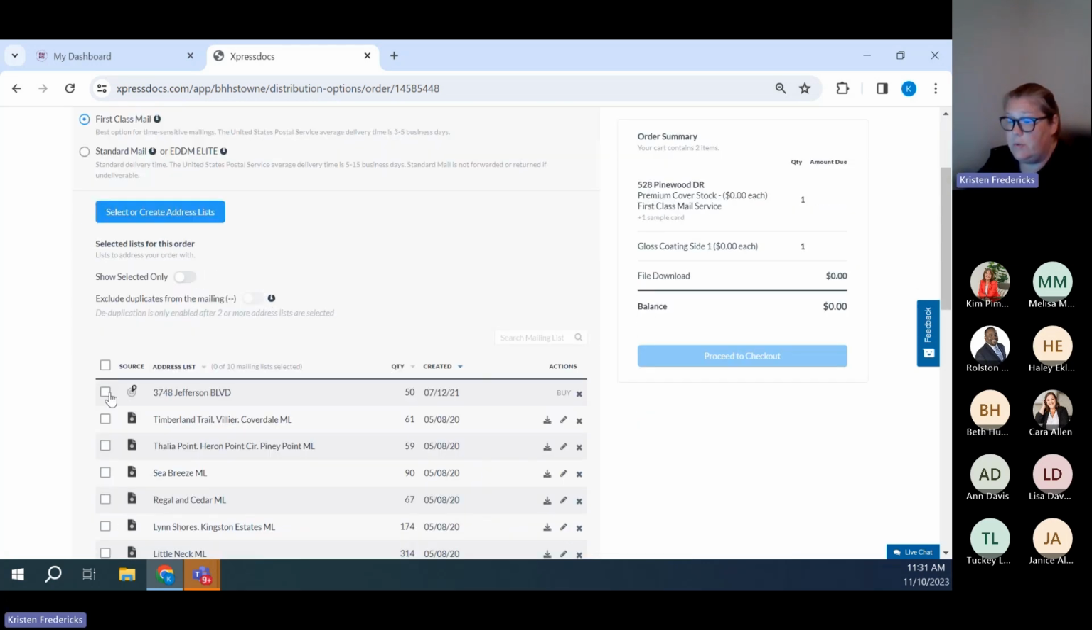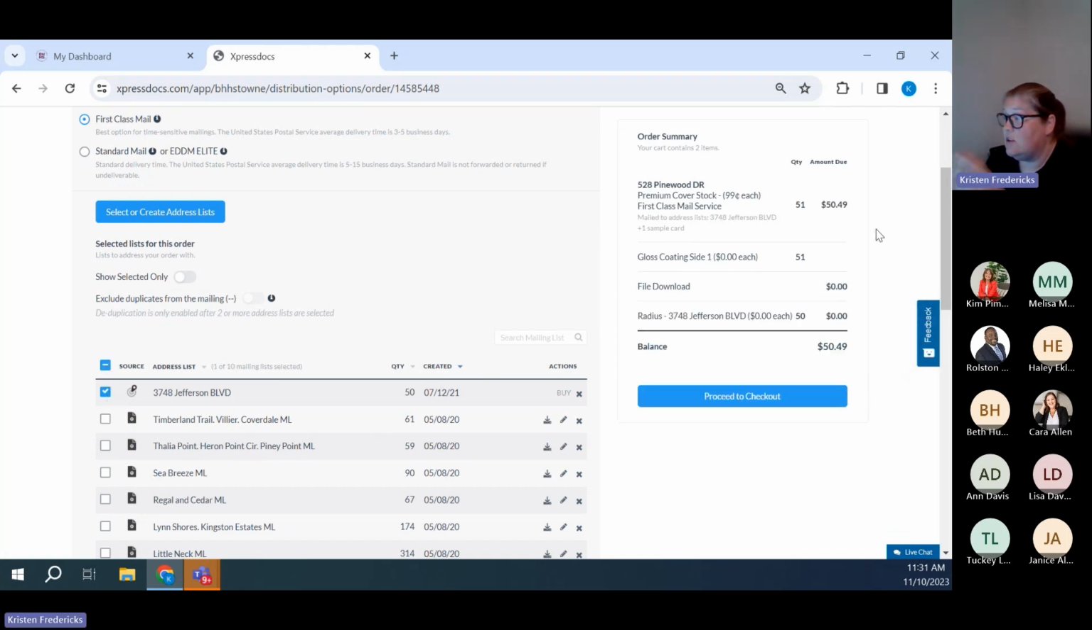I'm going to go ahead and choose one of these just so that we can do a checkout here. And it's going to start again. Remember, I said everything was up front. So here is our address. This is what we're doing. There's our price. Our gloss coating isn't going to cost us anything extra. Our file download isn't costing us anything extra. And of course, that's just reiterating our mailing list. And there is our cost.